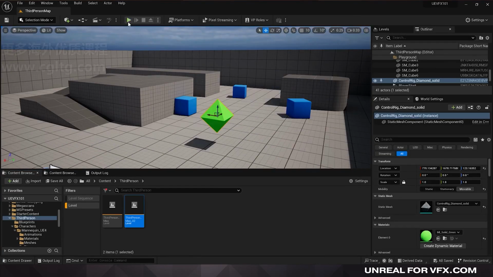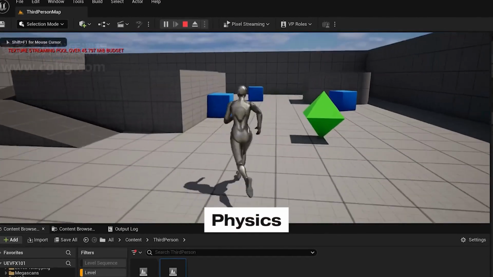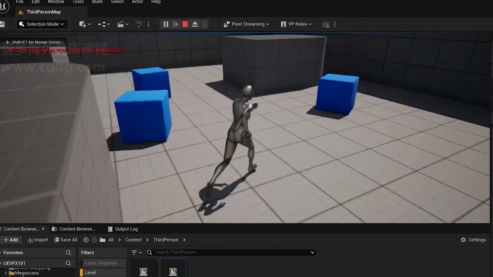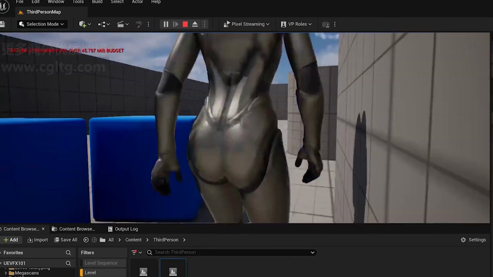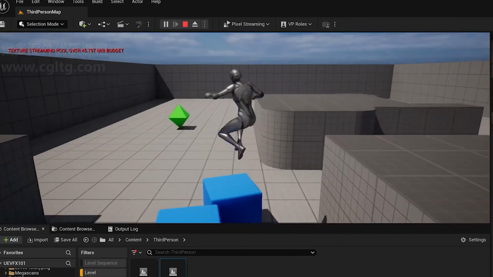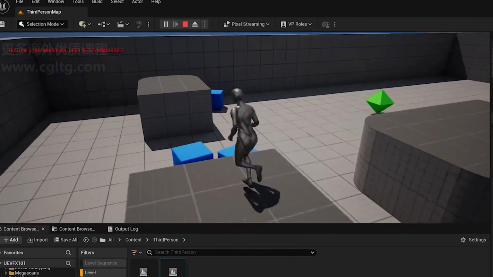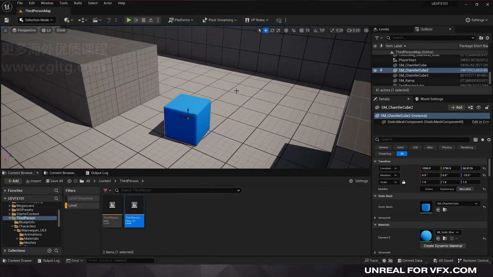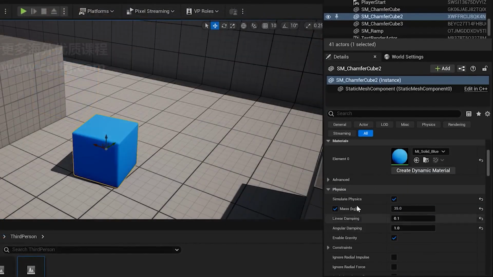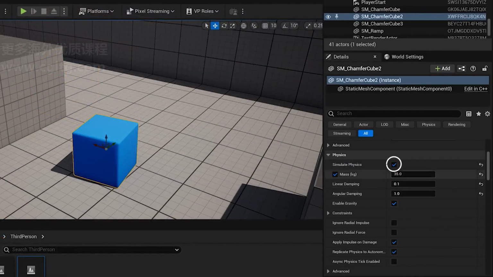And the first thing I want to talk about inside of our game are the physics assets. So when I run around and I hit these blue boxes, we can see they bounce around, but they still work as objects that I can jump onto as a character. So how is that set up? So if I look closer at these blue boxes, the one checkbox that's enabling this, if you scroll down, is under physics, and we're simulating physics.